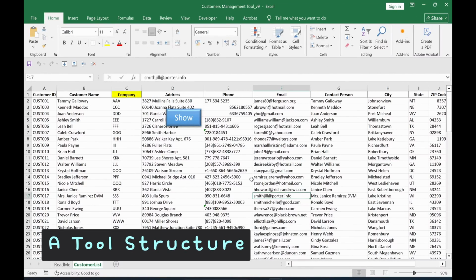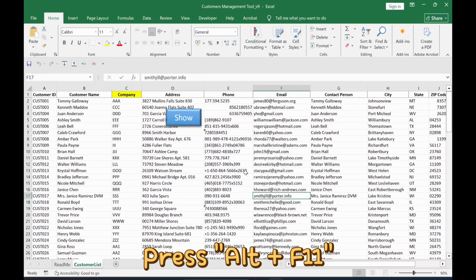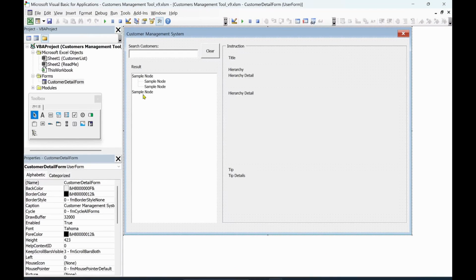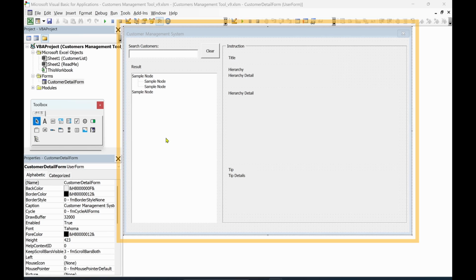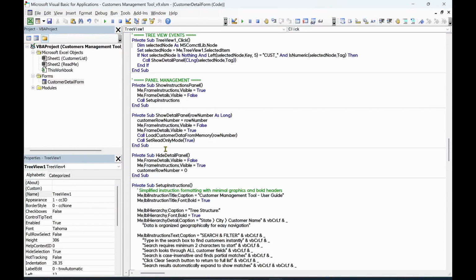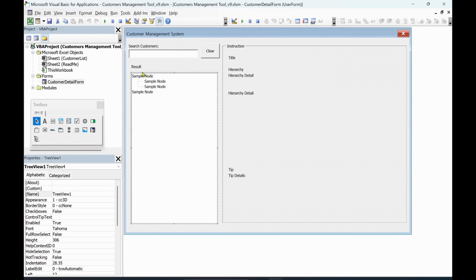Let's go back. As next step, I will show high-level view of the tool structure. Press Alt F11 button. You are able to go to Visual Basic application. Then you can see like this. Almost all code is sitting in user form, which is customer detail form. You are able to see here as well. If you click here, you are able to see all detailed code. If you want to go back, double click here, you can go back.